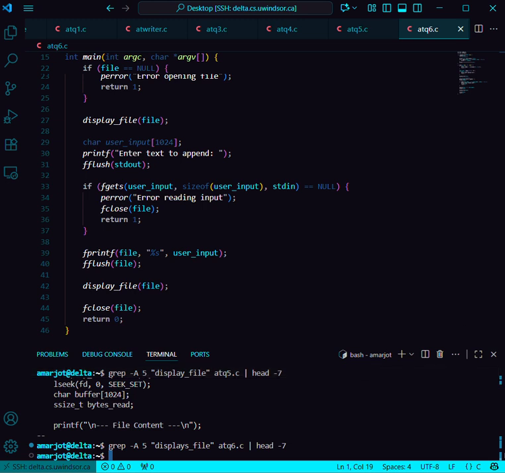Let me highlight the fundamental difference between the two approaches. System input output uses open with flags like O_RDWR or append. Standard input output uses fopen with mode strings like a+. System input output displays use lseek, read and write system calls, and the standard input output displays use rewind, fgets, and printf. System input output gives you byte level control but requires more code. Standard input output provides automatic buffering and easier to use functions.